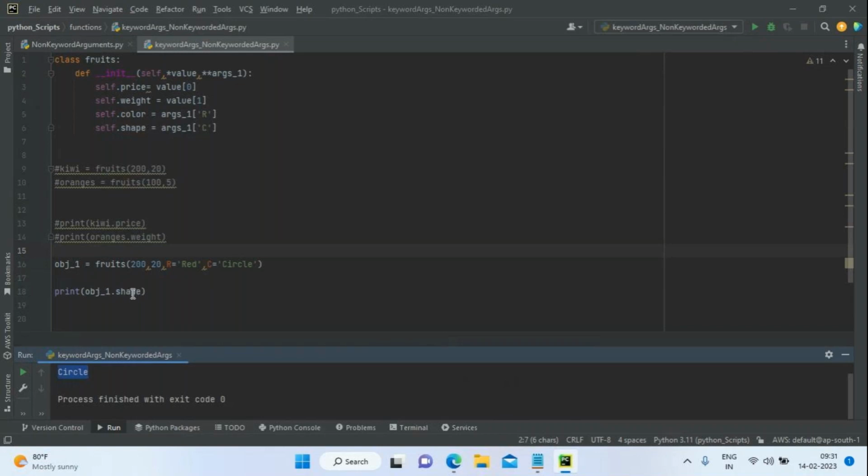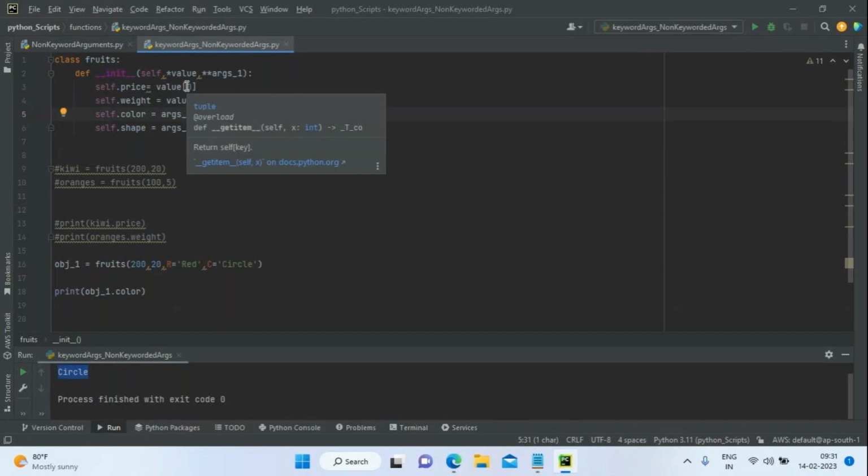If I want to pass color, I can see here. This is keyword arguments. For keyword arguments you need to pass a key. But for non-keyword arguments, there is no need to pass any key.